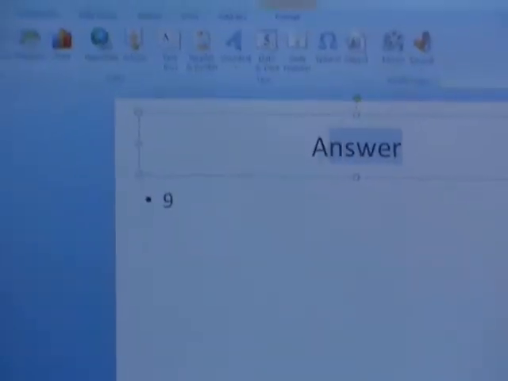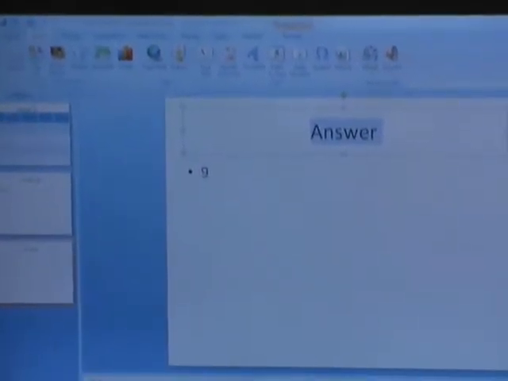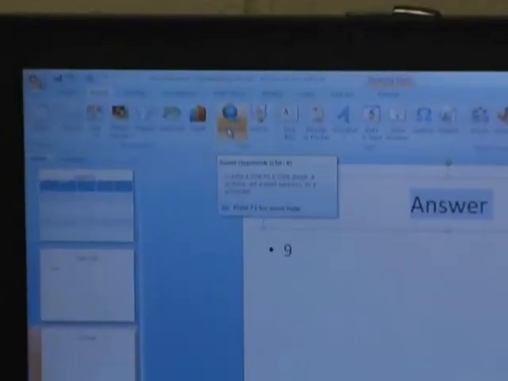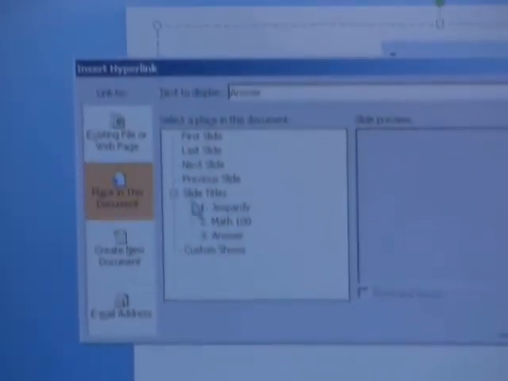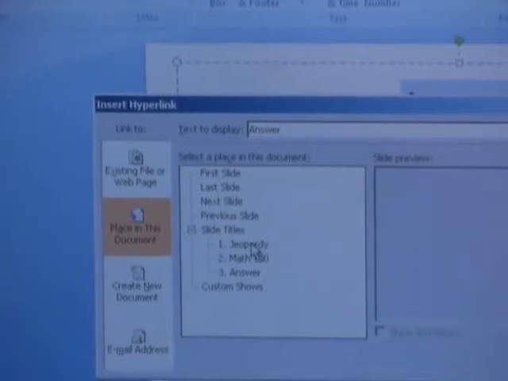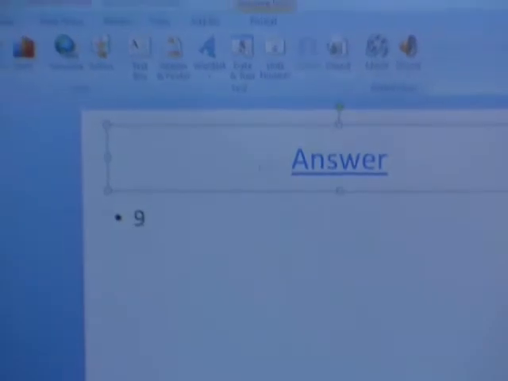So we're going to highlight answer, or you can highlight anything on this box. You can highlight the bullet, you can highlight 9, and you're just going to go to answer, and then you're going to go over to Insert again and click on hyperlink once again. And if it does not show up in place in this document again, you'll go down to the second block and you'll click on Jeopardy, because you want this to take you back to the home screen. So click on Jeopardy like that, and now that's highlighted so you can see this.